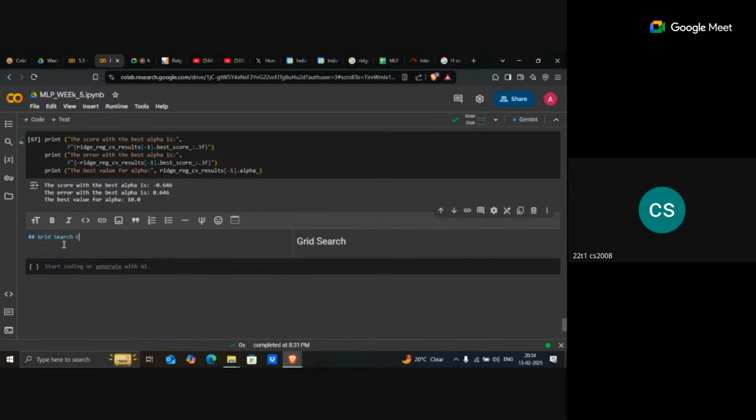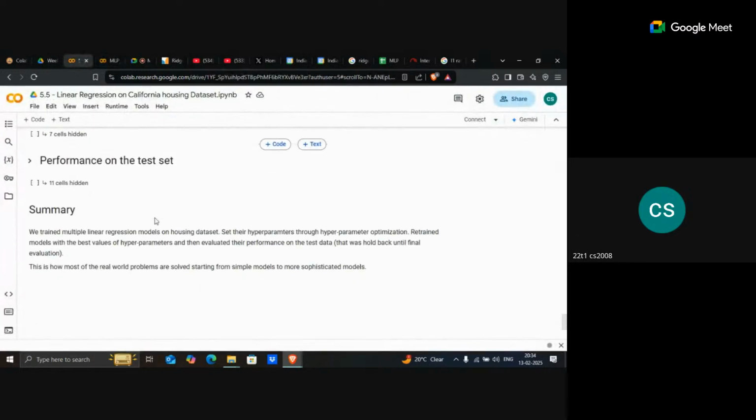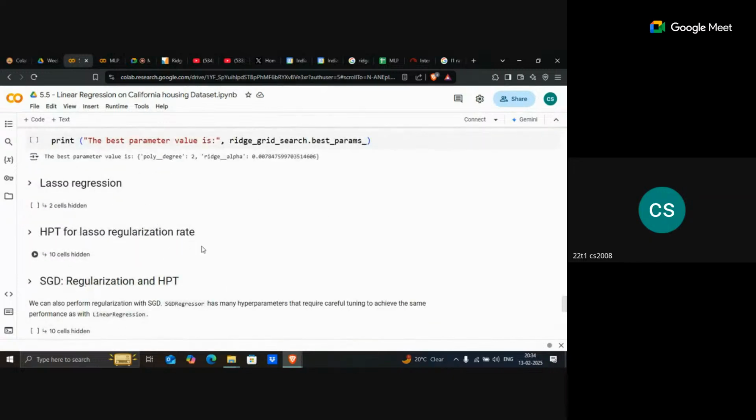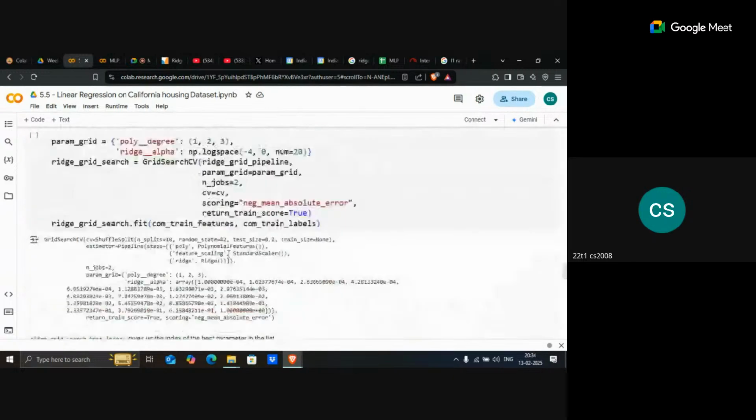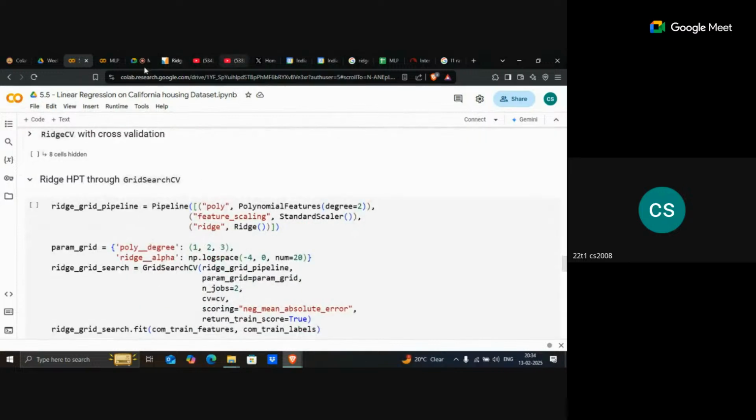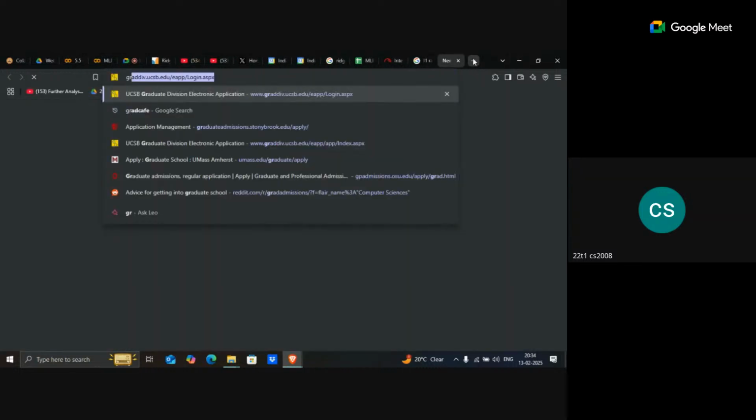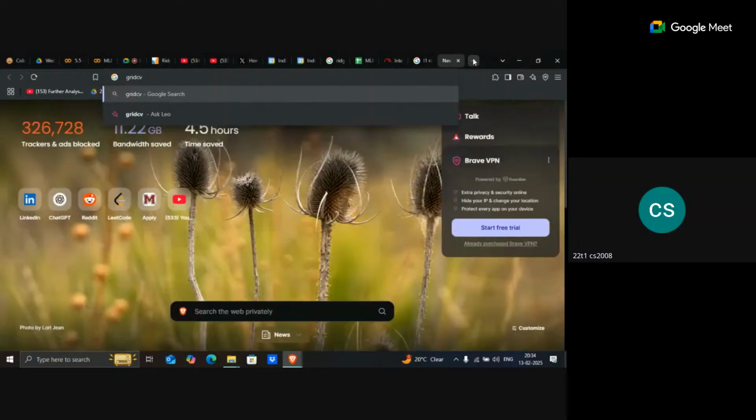Grid search, and then we will proceed with the random search. So I just take whatever the code sir has provided, the Lasso regression. Similarly, we can do this for Ridge grid search CV. Let me just open the GridSearchCV documentation as well.